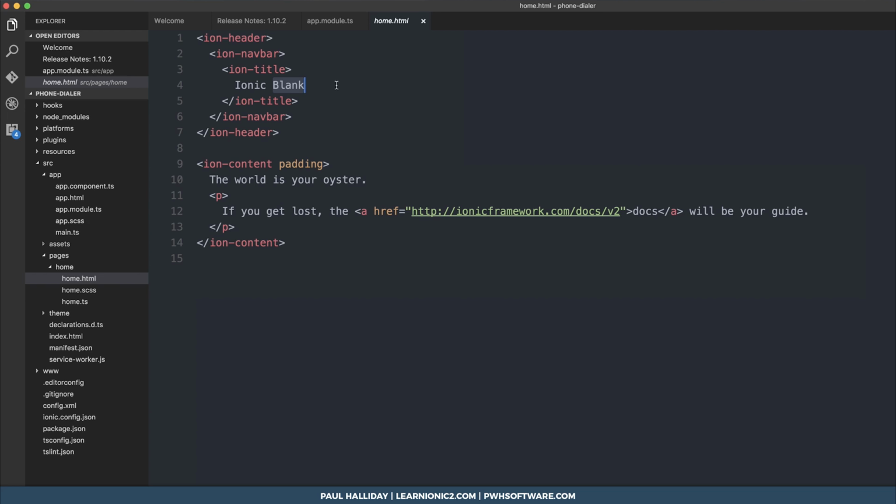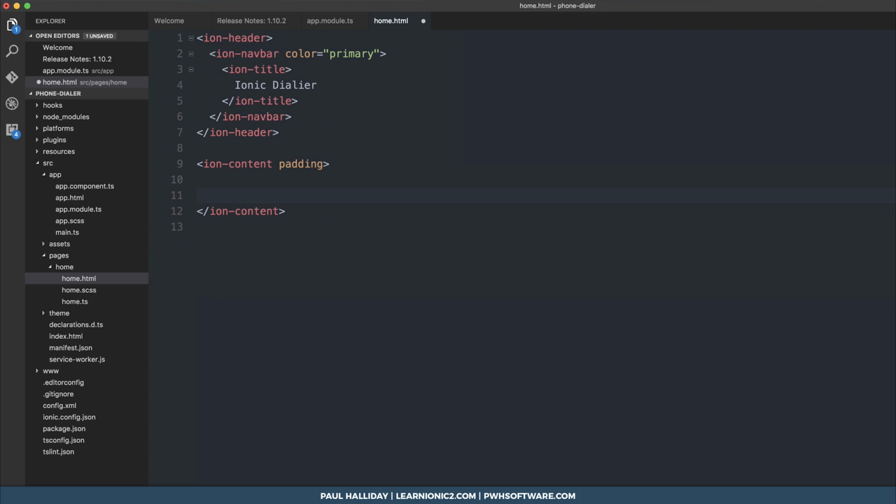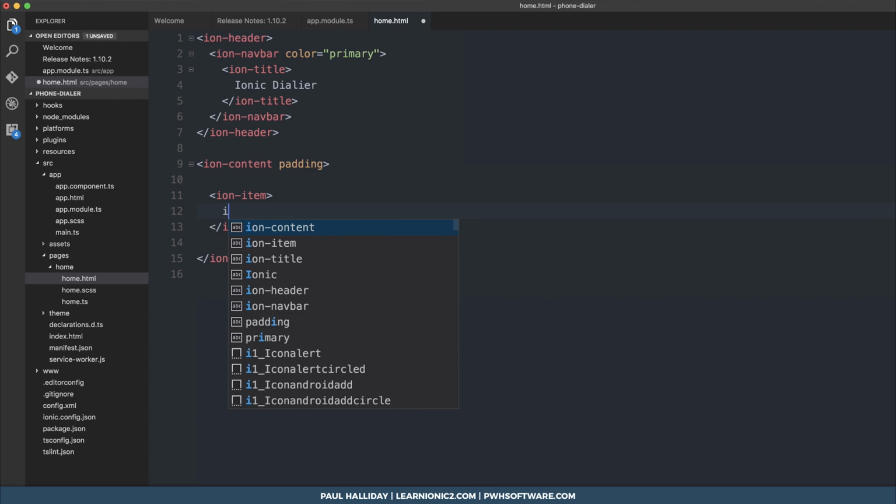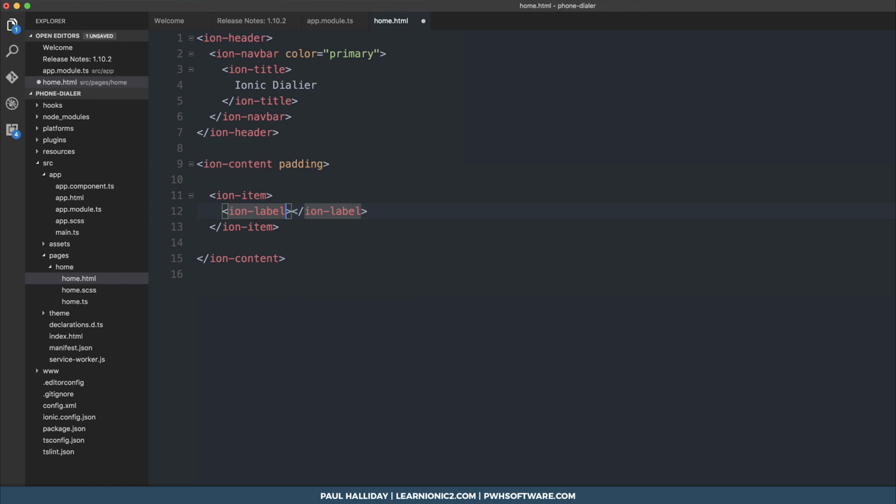So in our home.html, I'm going to change the title to Ionic Dialer. I'm going to change the navbar color to primary. And I'm going to make an input, and that input is going to simply be a number. So ion-item. Inside the item, we want an ion-label, and it's going to be a floating label, which is simply going to say Phone Number.